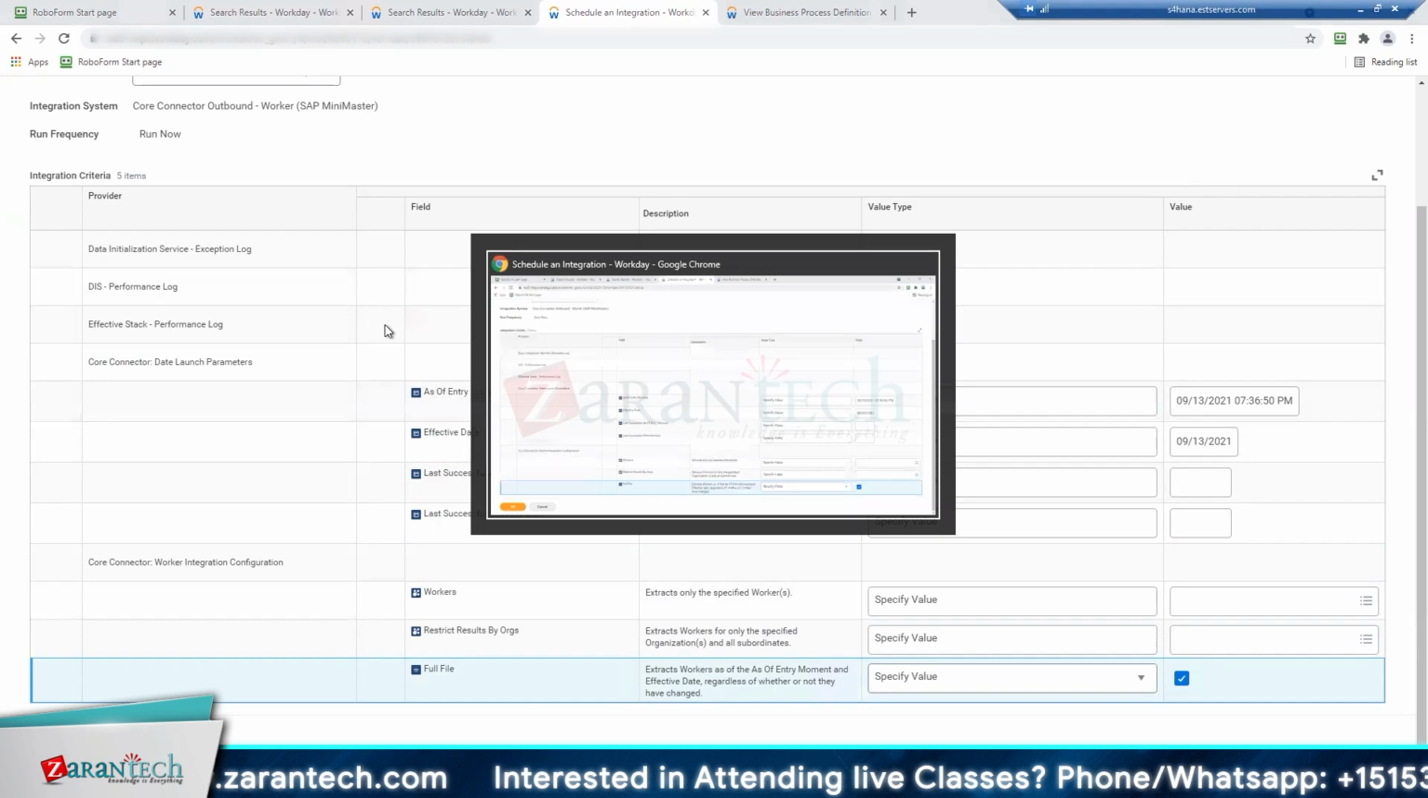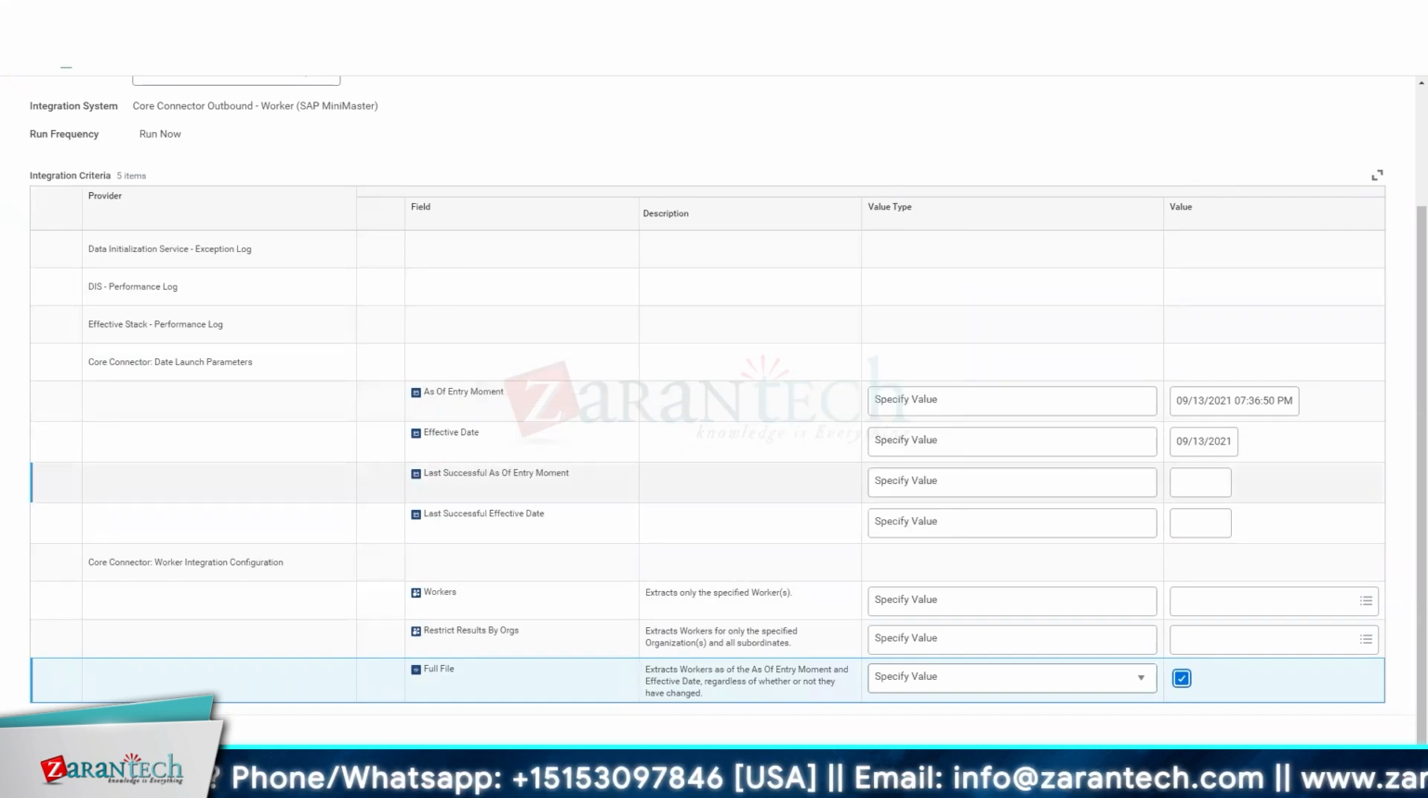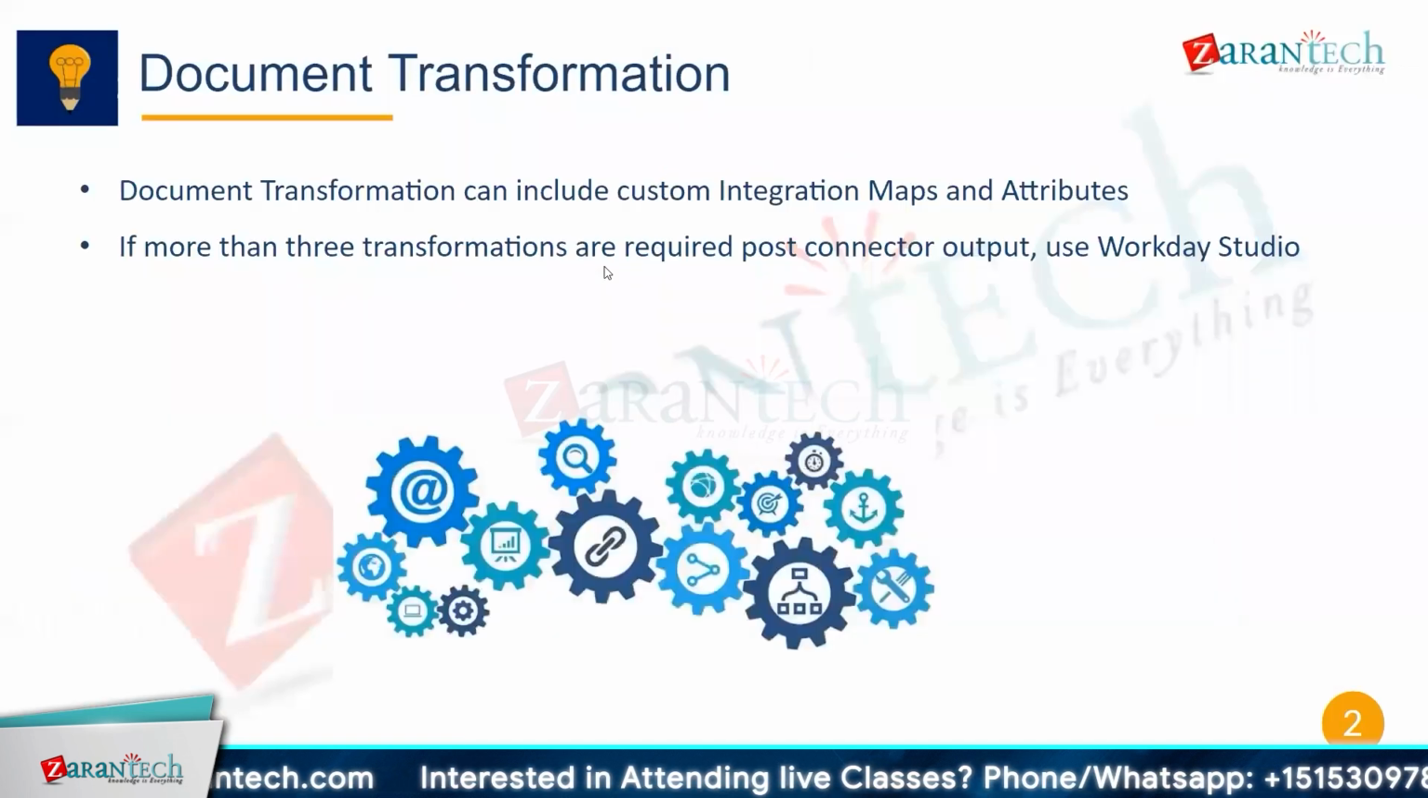Let's go back to our PowerPoint. So document transformation that includes custom integration maps and attributes. We've seen that also one or more than three transformations required post-connector output use Workday Studio. All right. So what it is recommending is that when you have more than three transformations that you would need to do on a particular given integration, it is recommended to use Workday Studio.